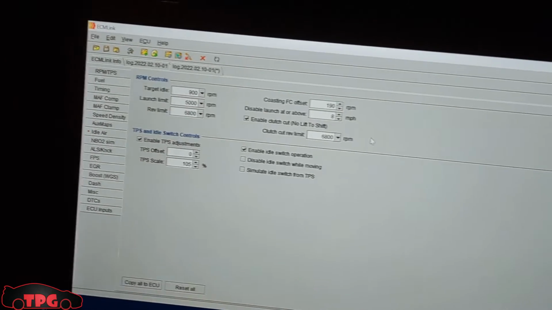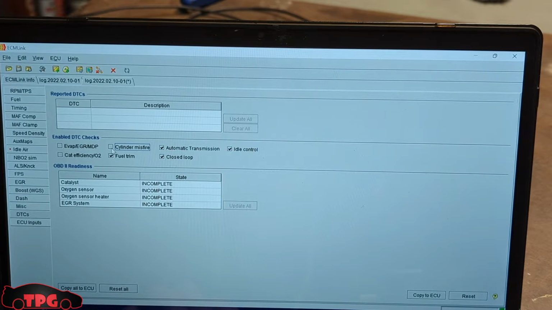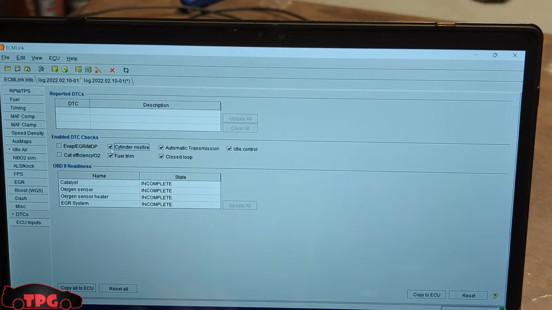So boys, basically, if you want the cylinder misfire check to be enabled, you're going to click it so that it checks for it.